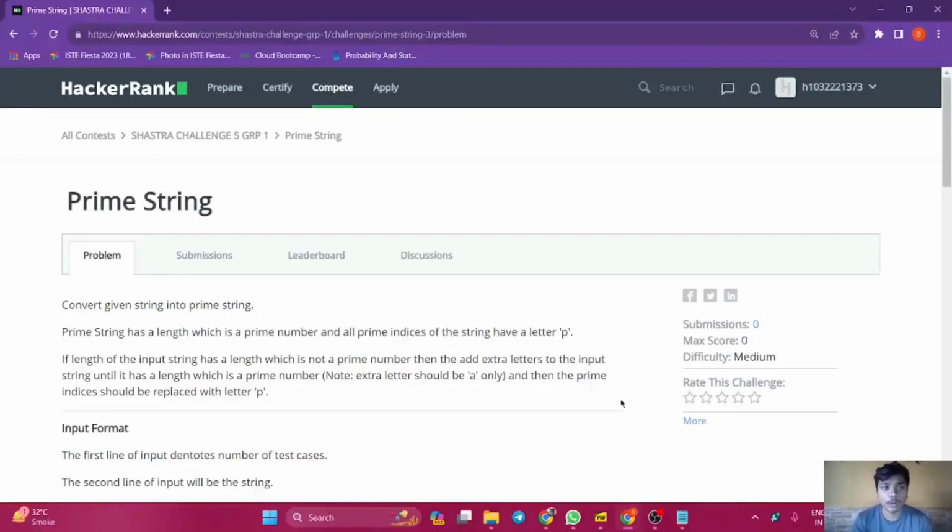Today I am going to solve the problem of prime string which was asked in SHASTRA Coding Club Challenge. So let us see the question. Convert the given string into a prime string. A prime string has a length which is a prime number and all prime indices of the string have the letter P. If the length of the input string is not a prime number, then we have to add extra letters to the input string until it has a length which is a prime number. The extra letter should be A only, and then the prime indices should be replaced with letter P.